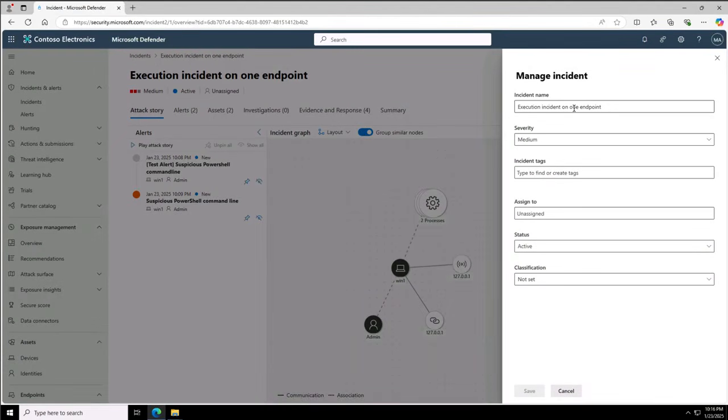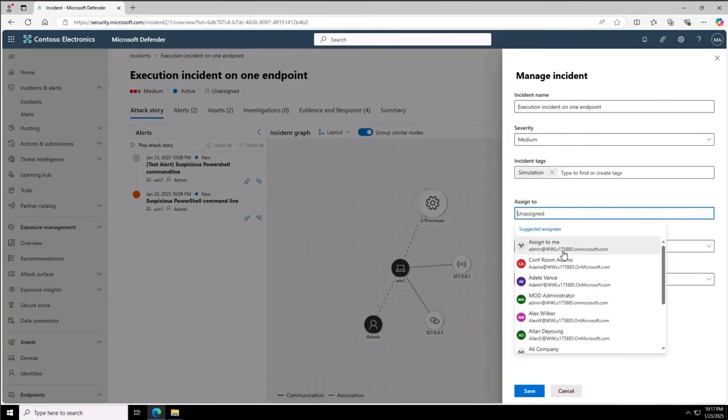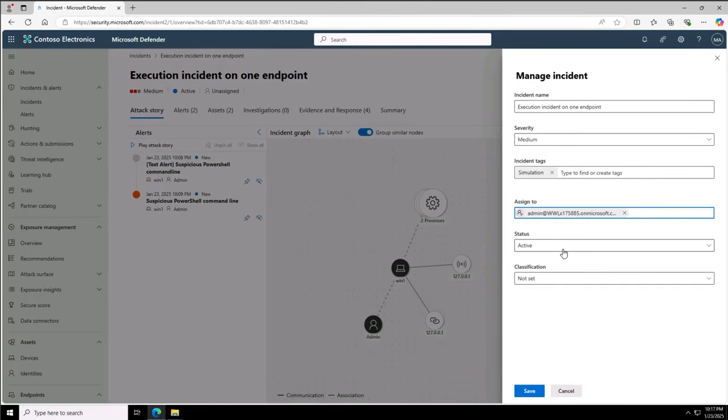The severity of this incident I can change from medium, low, information or high. Then incident tag, I can tag this incident as well in case I want to provide it a name. For instance, this is for simulation. I want to create a new category for this, so this is there. The tags can help you to classify and categorize these incidents. You can assign it to any user. I'm assigning to myself, so here you see admin user has been assigned this.